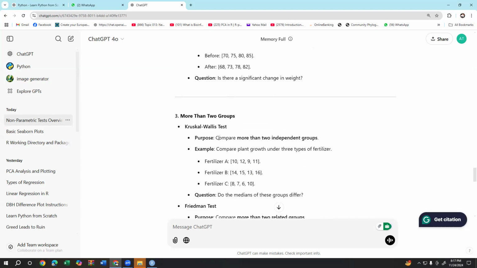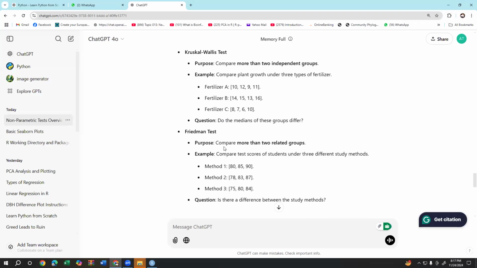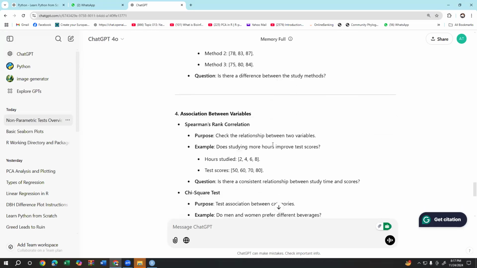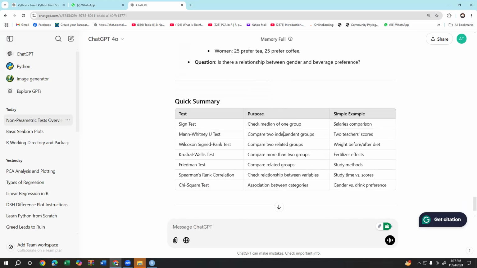More than two groups. If you have more than two groups, you can apply the Kruskal-Wallis test. Compare more than two independent groups. For example, compare plant growth under three types of fertilizer, fertilizer A, B, and C, and do the medians of these groups differ? Not mean, the median differs. Friedman test purpose: compare more than two related groups. Similarly, association between variables and chi-square test are also included in this.